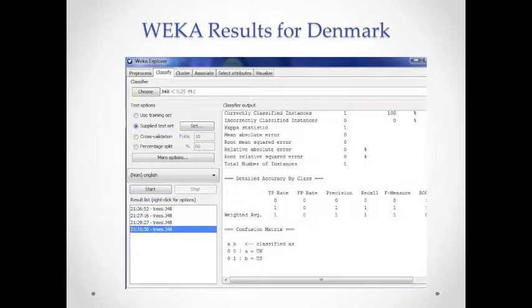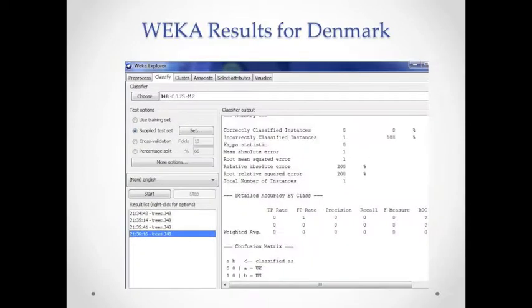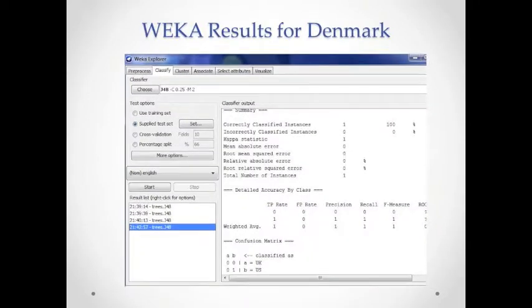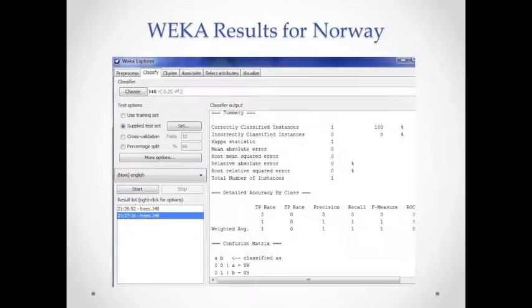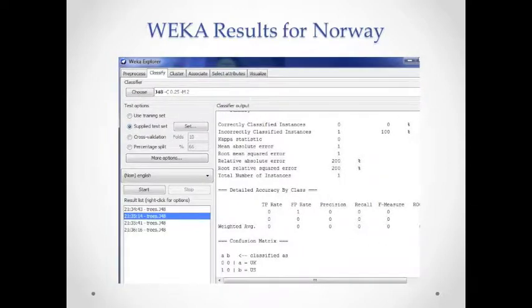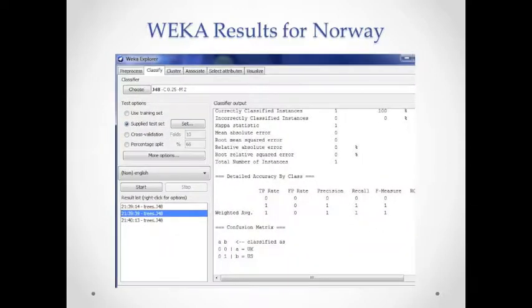These are the results for Denmark. The CCLAN set agrees with the US prediction, the LAN set disagrees with the US prediction, and the AN set agrees with the prediction. These are the results from Norway. The CCLAN set agrees with the US prediction, the LAN set disagrees with the US prediction, and the AN set agrees with the US prediction.